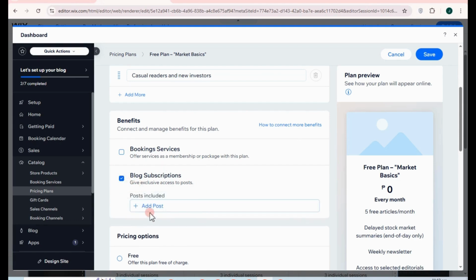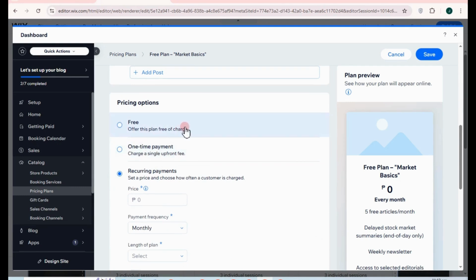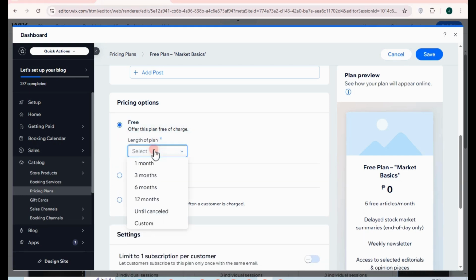Tap this one right here. And then for pricing options, you can see this offers the plan for free, or free of charge. So let's just say if you tap this one right here, then you can basically select at least 1 month. And then after that, they need to upgrade their plan.